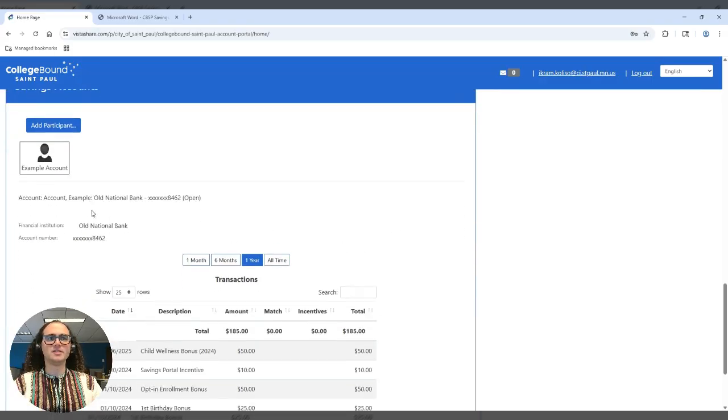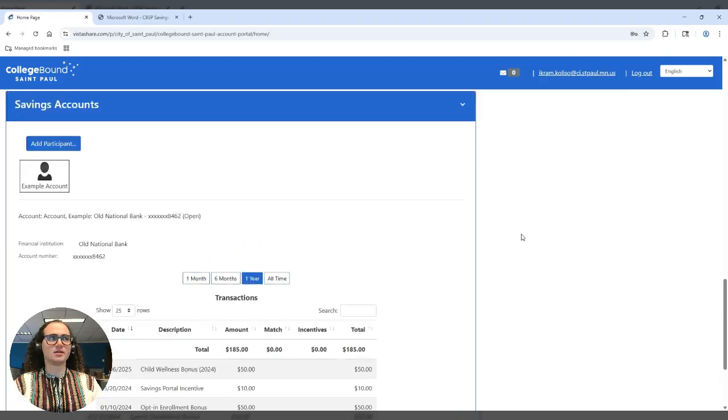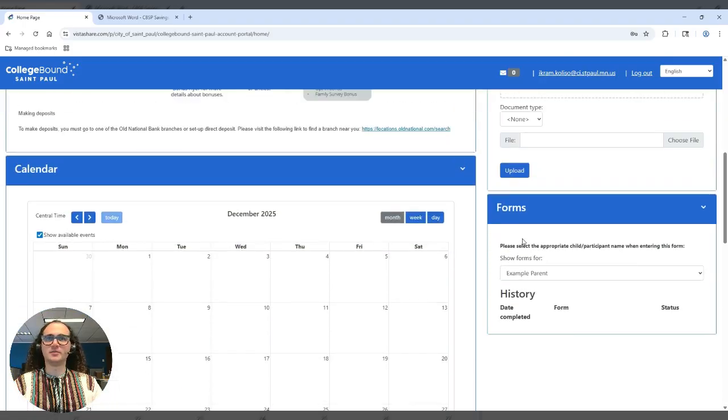So here you'll be able to see the account, as well as all the bonuses and deposits that you have, the account balance, etc. From here, you can also take the College Bound Family Survey, which you can get a bonus for as well. That's from forms here, but we will explain that in another video. With that, I will conclude this video.